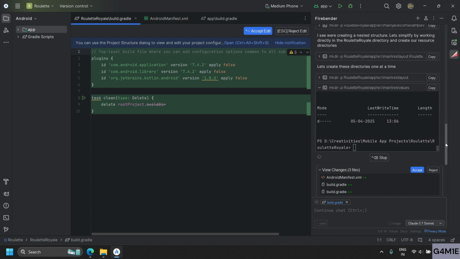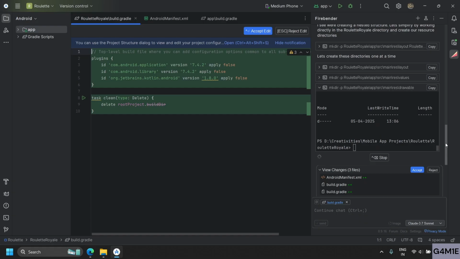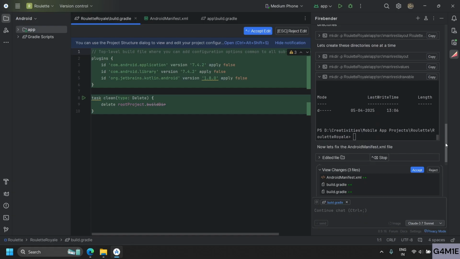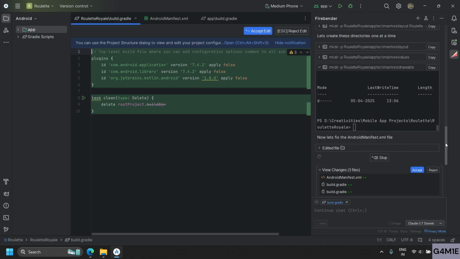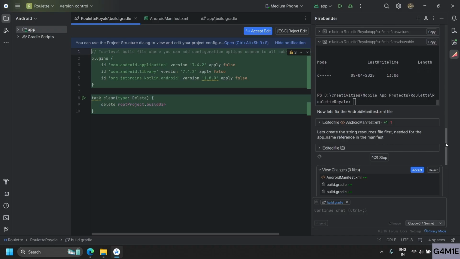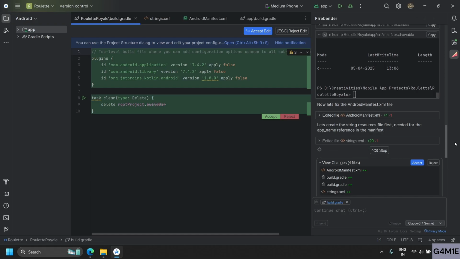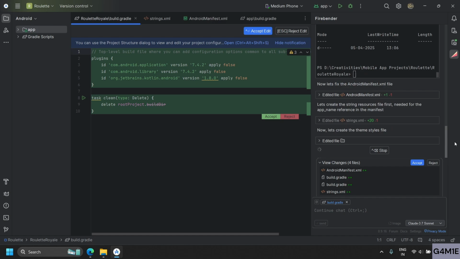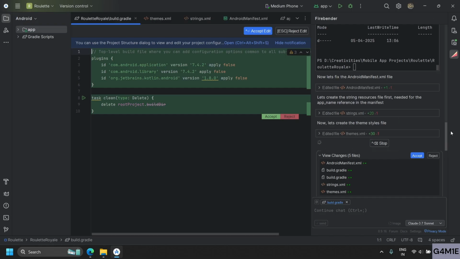So it is making all the directories. Then it will put all the coding into those directories. Because I have basic programming knowledge, I know what it is doing. But for a person who does not have any coding background, they do not need to understand each and every process it is doing here.